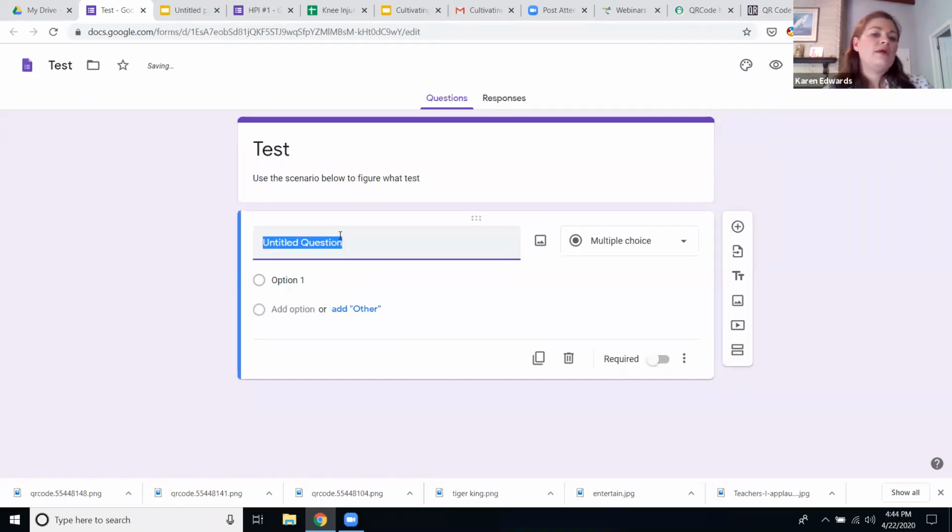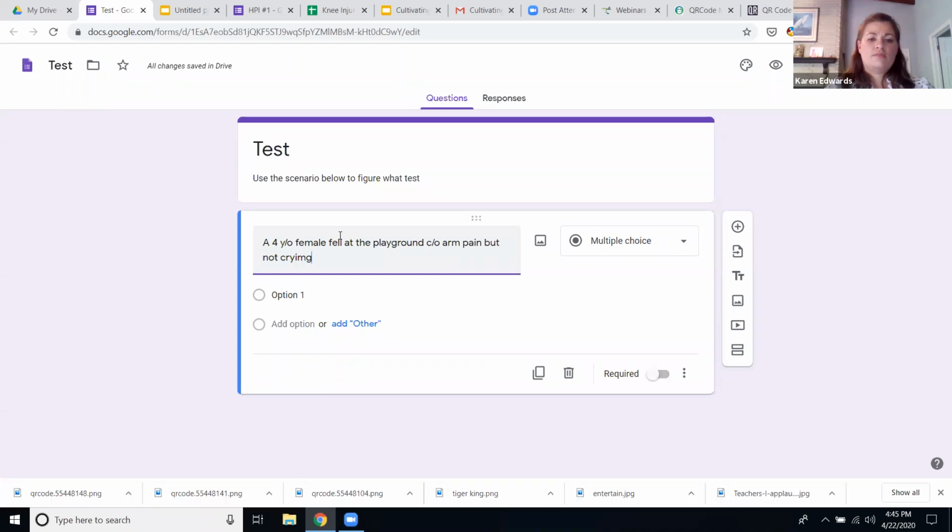Okay. So this one would be my actual scenario, and we can just put a 4-year-old female fell at the playground, and we'll do complains of arm pain but not crying. Okay, so that's my scenario. That's what I'm actually just giving them. Nothing else. It is multiple choice. This is the initial scenario, so I'm going to make it required.